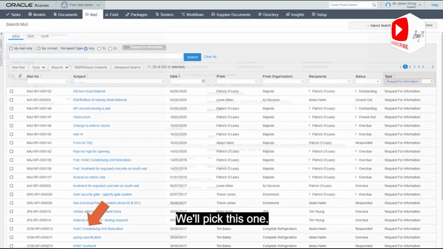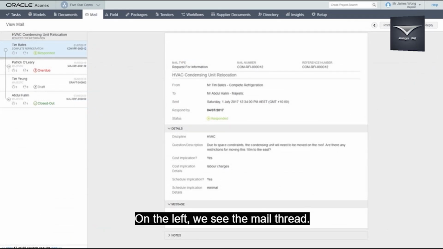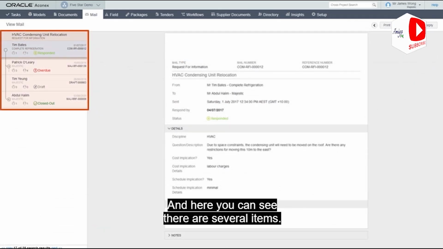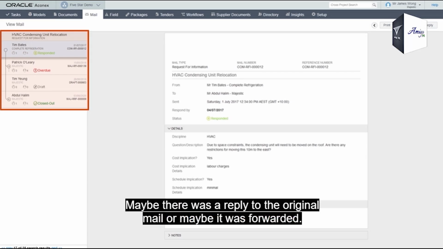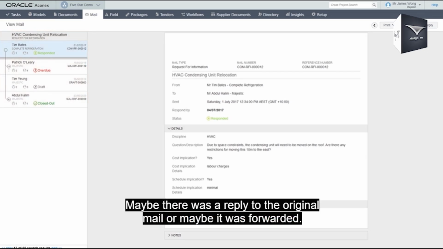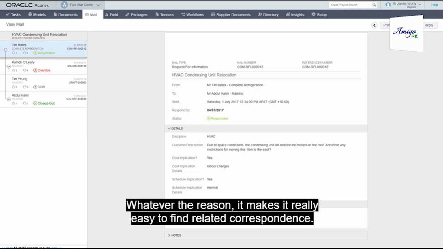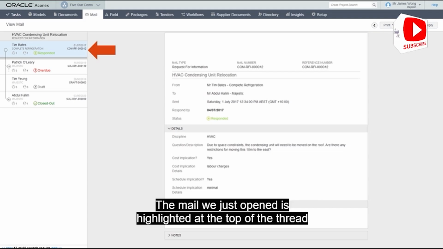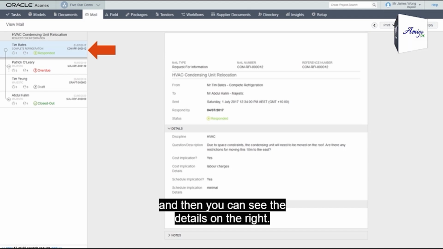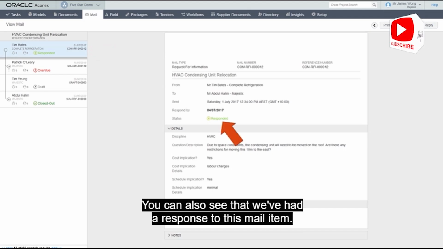We'll pick this one. On the left, we see the mail thread, and here you can see there are several items. These are linked in some way. Maybe there was a reply to the original mail, or maybe it was forwarded. Whatever the reason, it makes it really easy to find related correspondence. The mail we just opened is highlighted at the top of the thread, and then you can see the details on the right. You can also see that we've had a response to this mail, and we'll come back to that soon.